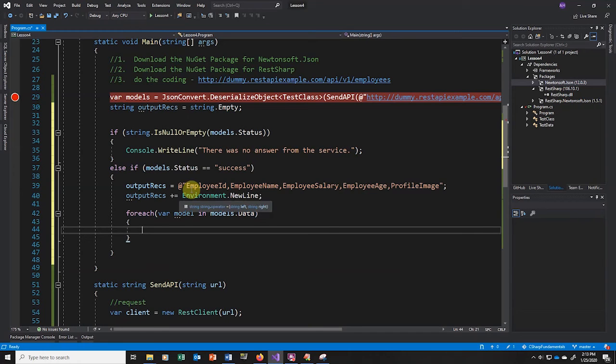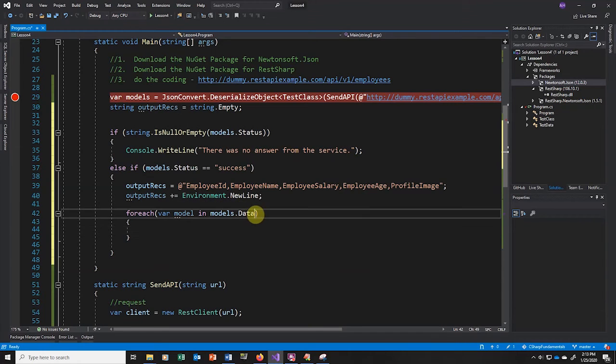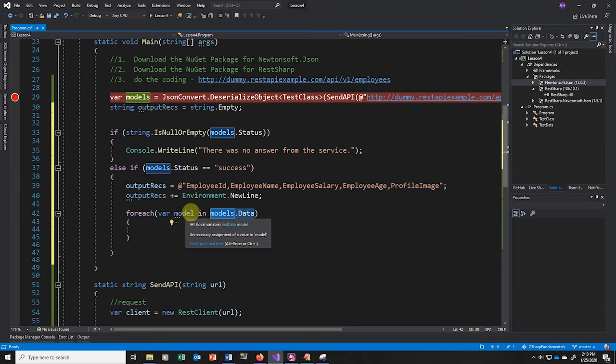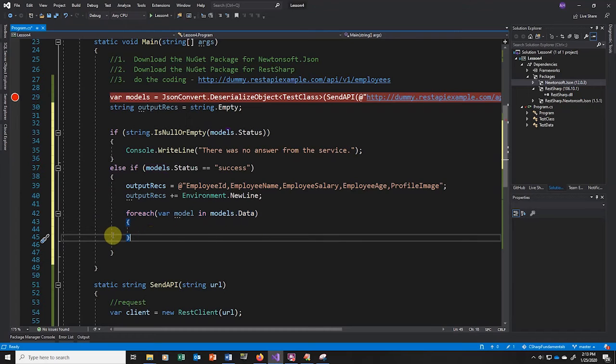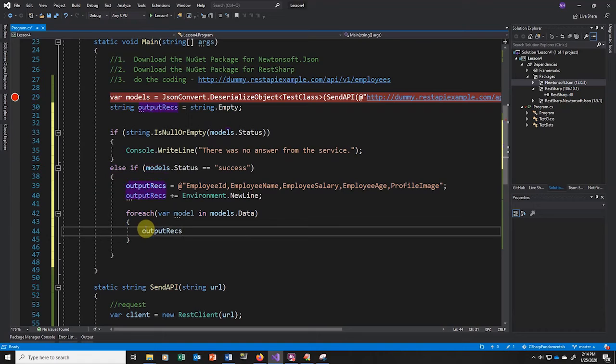So what that's going to do is loop through all of the records that I have in my data list or array. It's not an array, but it's a list. And it's going to give me them one at a time. So if there's 25 in here, I'm going to loop this 25 times. And I just want to add to my output record string here. Let's see. outputRex. We're going to use the concatenation operator here.